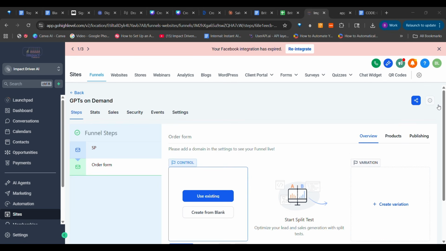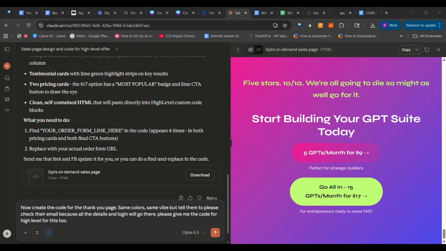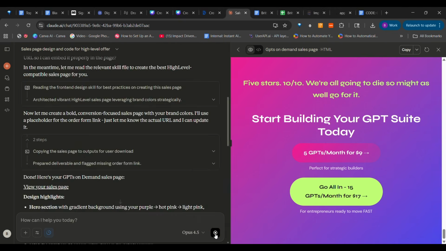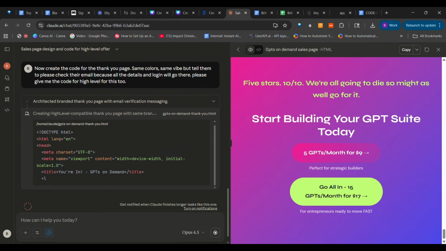Finally, I want a thank you page too, and we can actually create that in here as well. So I'll go back to Claude, and I'll say, now create the code for the thank you page. I asked it to do the same color, same vibe, and then to give me the code for HighLevel for this as well. I'm going to press enter, and then in just a second, it'll create the code for that too, in the same style, with the same colors and everything.